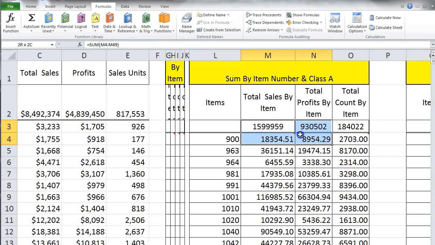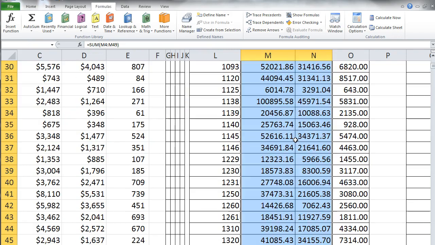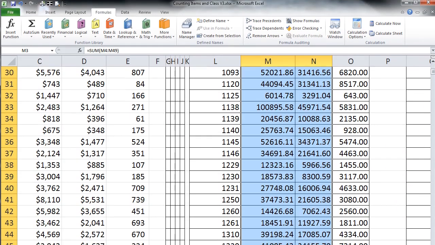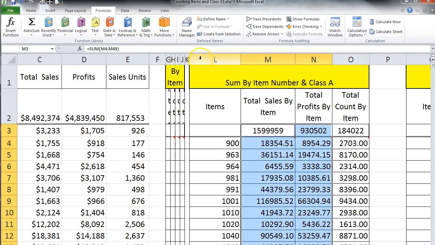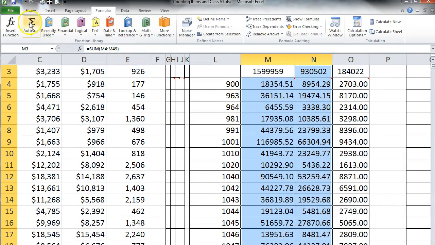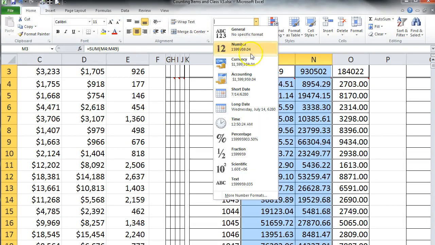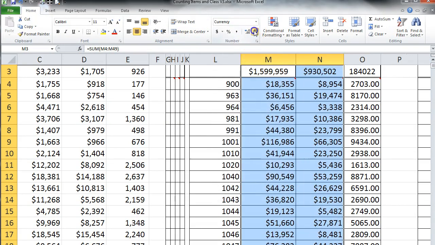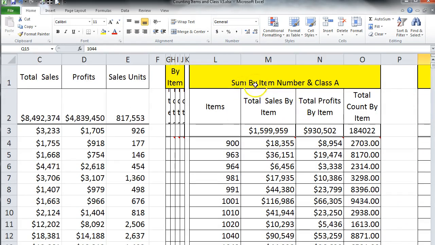Now this range here, I'll use my fast keys to get the bottom of the range. Oops, I want to cancel that. I want to always have it in the correct format. So this is going to be currency. No need to show the change. And okay, so that is sum by item number and class code.